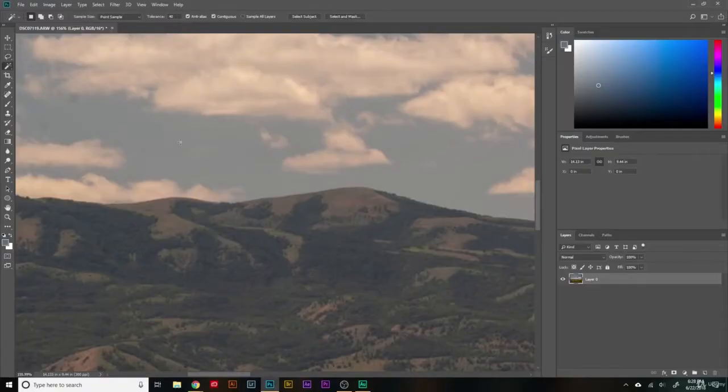The magic wand tool is another selection tool. You can select it by going to W, and this will select an area, so you only have to click once to use this tool, and it'll select all the pixels around it that kind of match it.